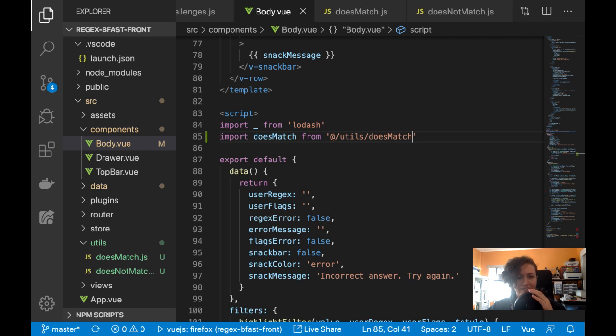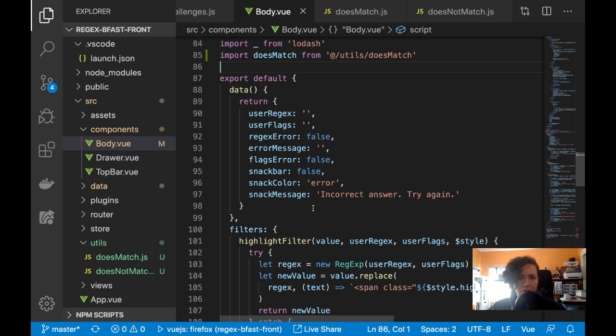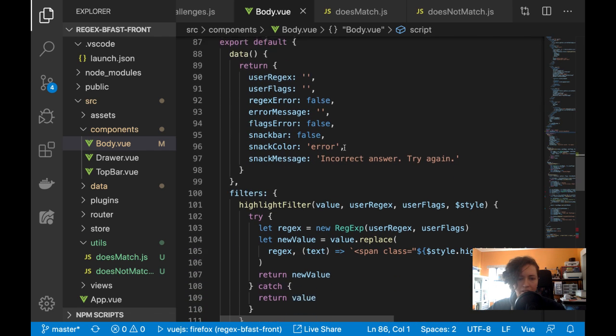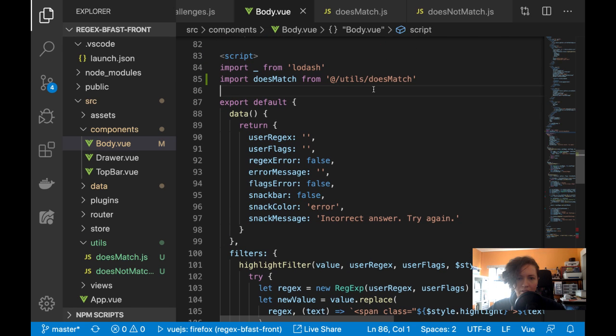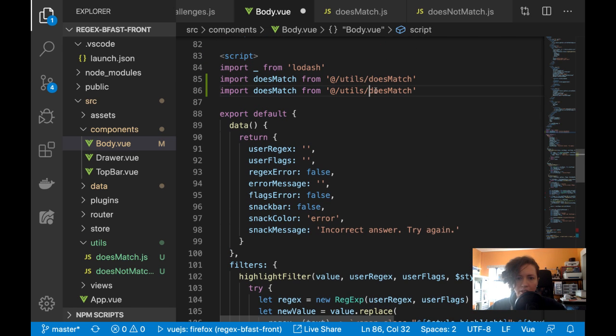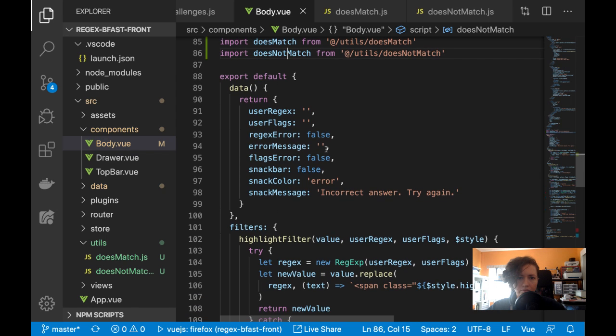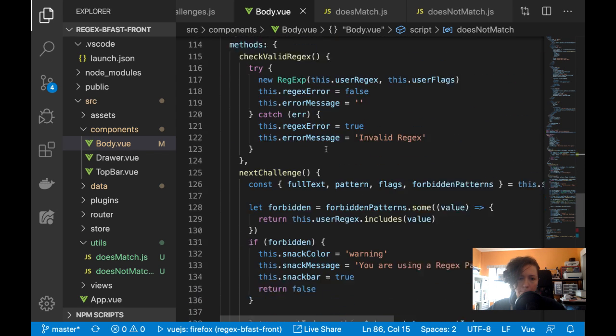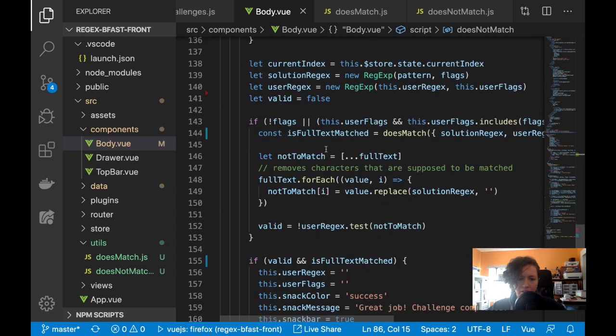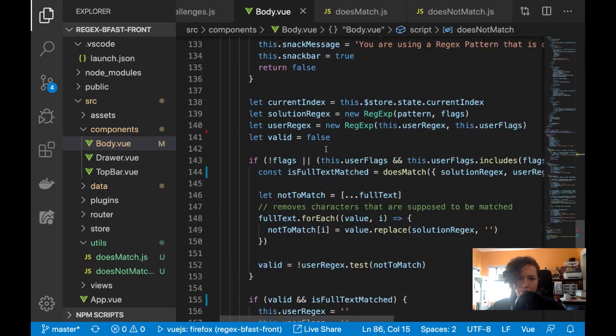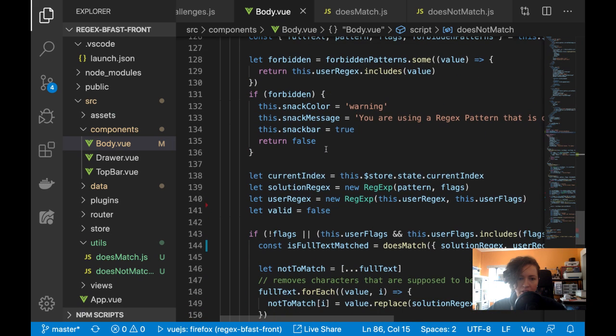Yeah, I like it. I don't think there's any reason to have short variable names, because they're for humans to read. The computer shortens them anyway. Okay, so let me go ahead and import the other one too. So does not match and does not match. And that shortened this up considerably, especially with all the comments in it.